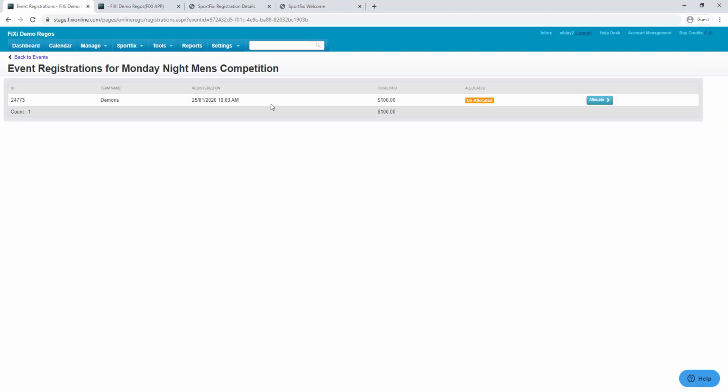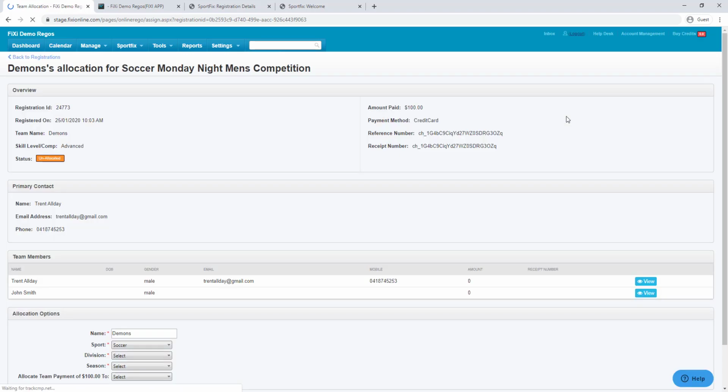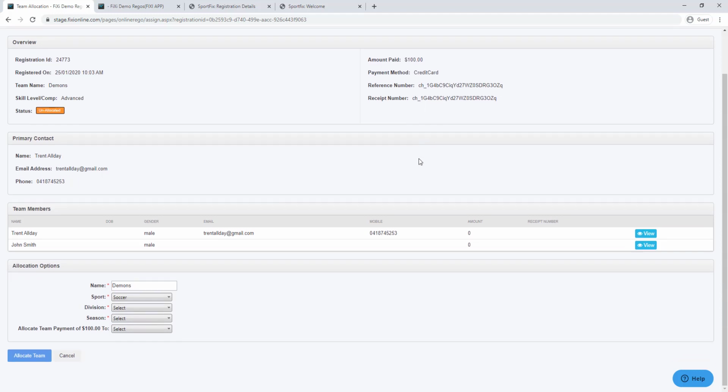We can see here's the Demons that have registered into this event. And what I want to do is now allocate them into a competition. So you'll notice here I get the amount paid, how they paid, reference number, receipt numbers, and things like that. And you can look up that information in Stripe as well to get more information about the payment. You can also refund that amount through Stripe if you needed to. But here we have the team members that were keyed in by Trent when he created this account. But what I want to do now is allocate this particular registration into a competition.